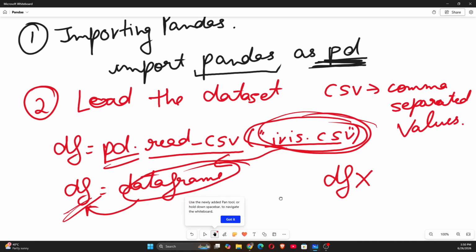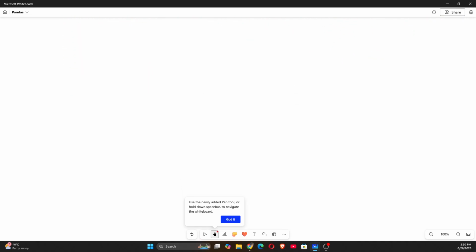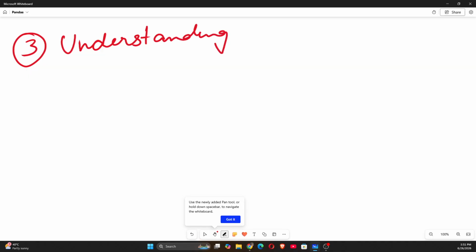Next, understanding the data. And the first thing for understanding our dataset, what we do is df dot head.